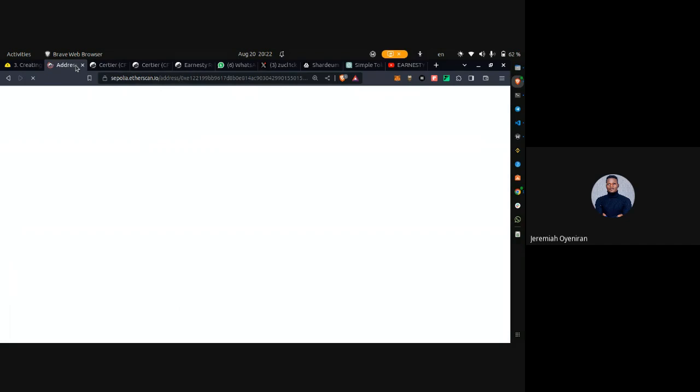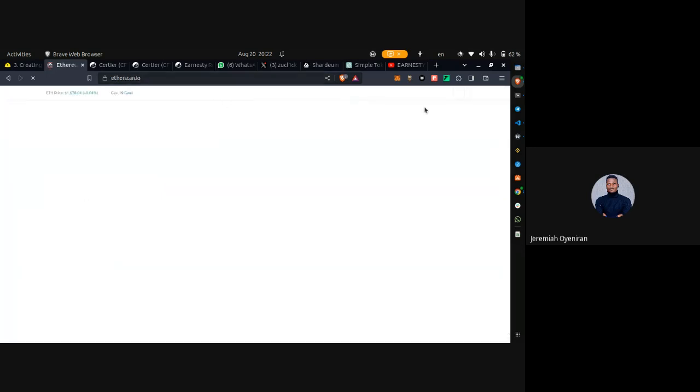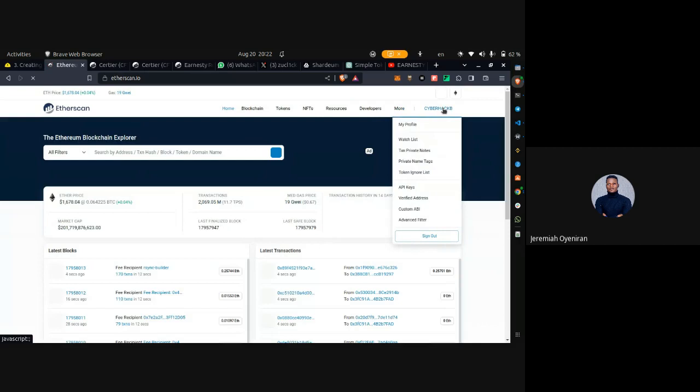Are you guys following? Yeah, we are following. So go straight to etherscan.io. Then you will see a button here, sign in. So you try to create an account. So there you can get your API key.